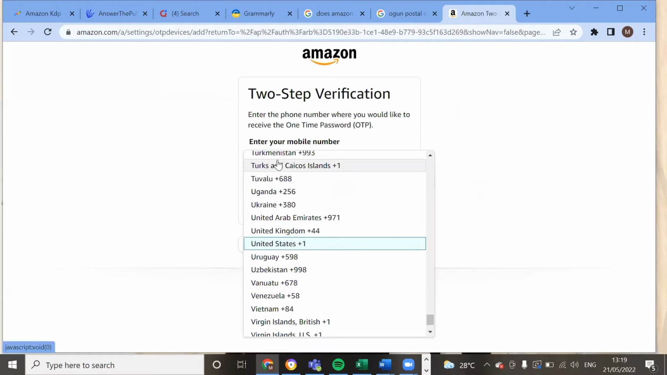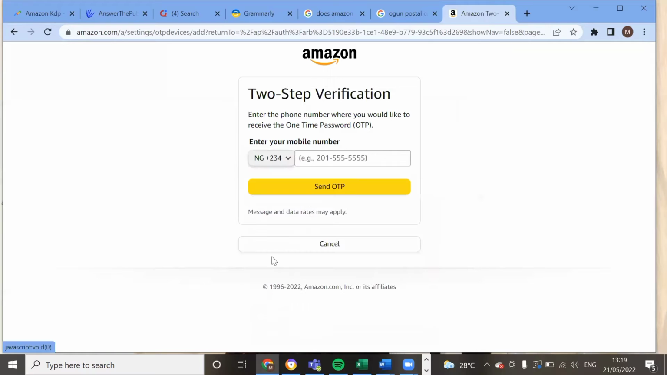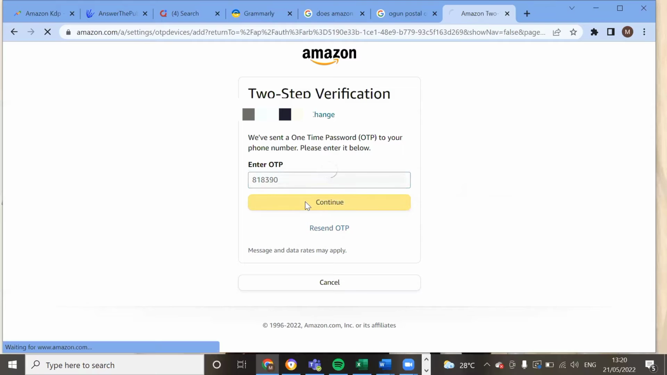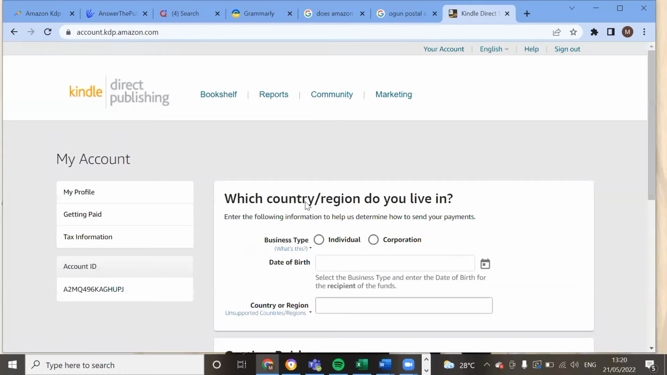So you're going to put in your mobile number again. So Nigeria. Send OTP code. So they'll send another OTP code to that number again. I got the code. The code comes in so quick. So you continue. Once you continue, then it will direct you to this page.